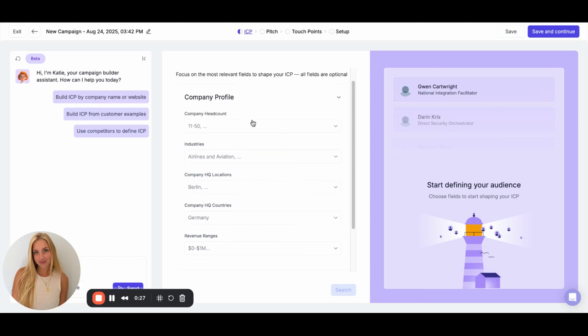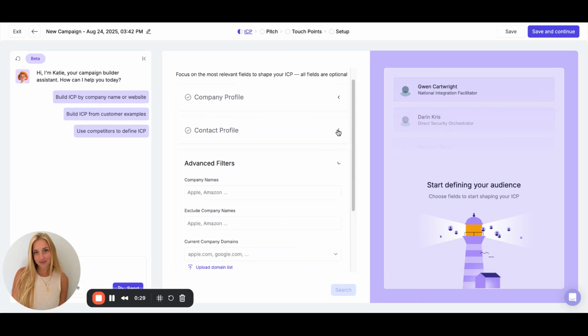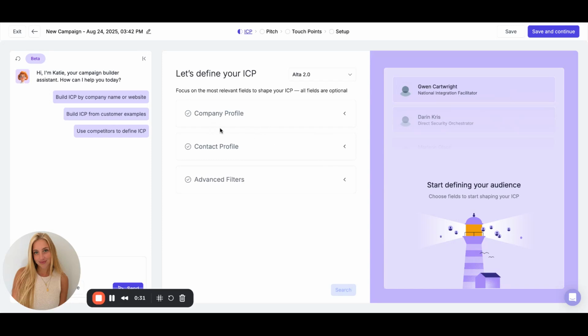First, you can do it manually. If we close here, you can see that there are three different areas: the company profile, the contact profile, and advanced filters.